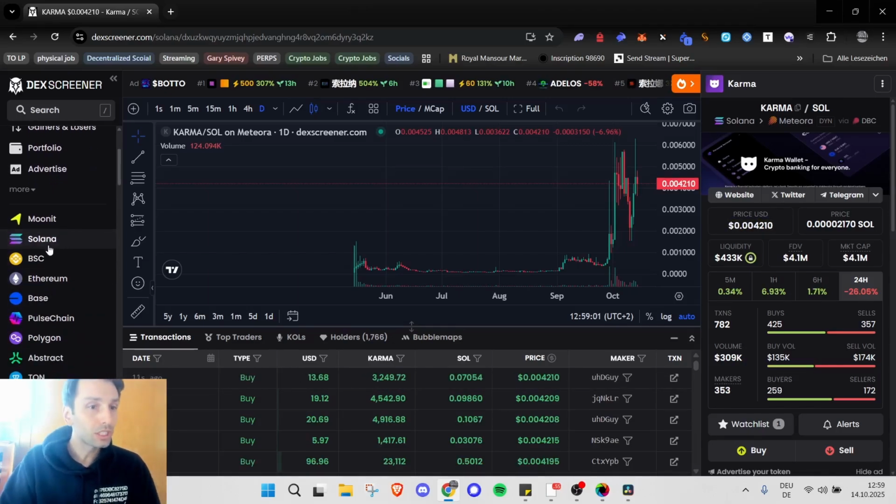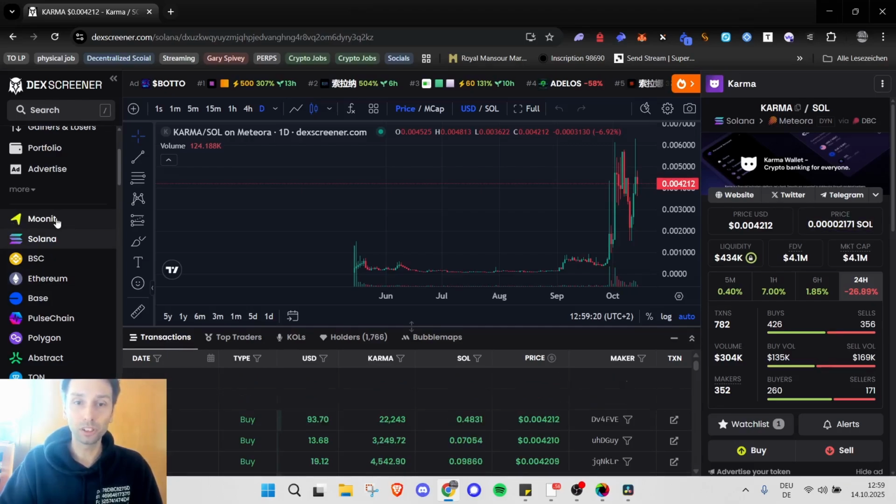Other than that, what else can we see? On the left, we see Solana, BSC, Ethereum, Base. That is an overview of all the chains that Dexscreener is tracking. Moonit is Dexscreener's own launchpad, and they put it first, and it's a scam. Long story short, don't look at it.